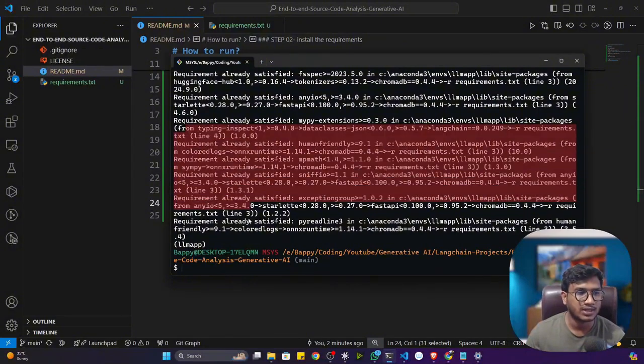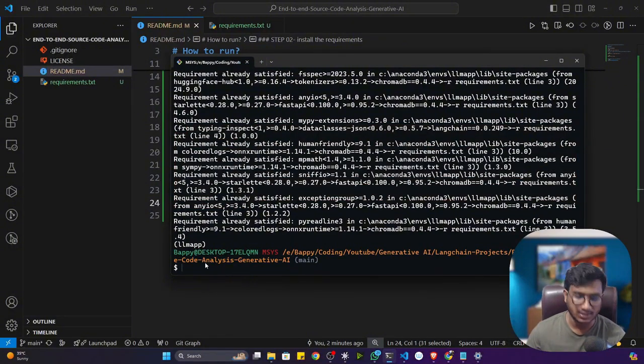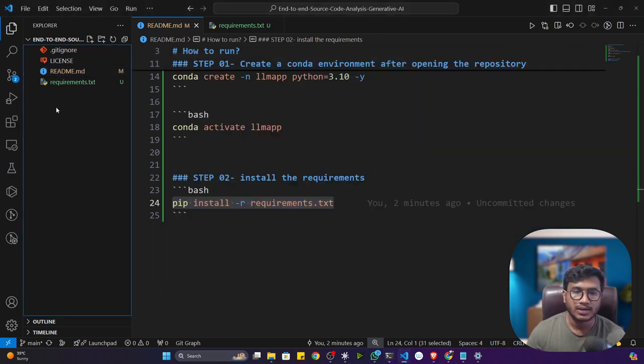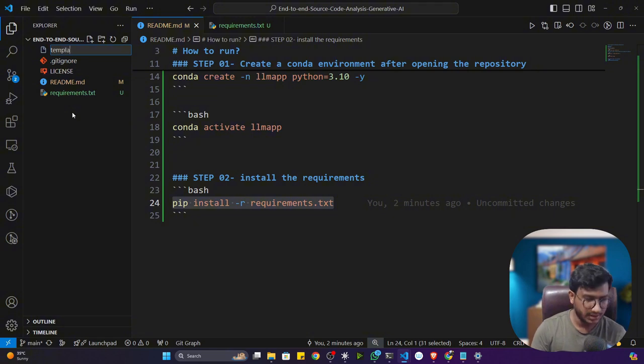See, for me, I already installed all the packages. That's why it's telling requirement satisfied. But for you, it will take some time. Now, the next thing, what I do, guys, usually I create a template file. I think you remember, project template file. So templates.py.